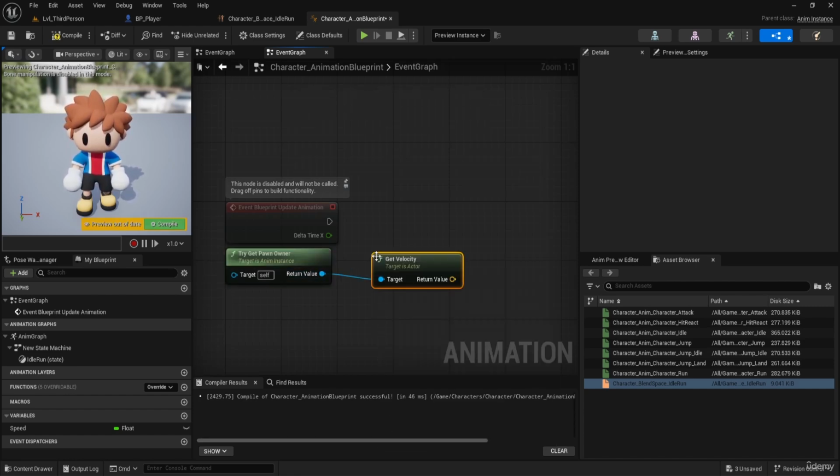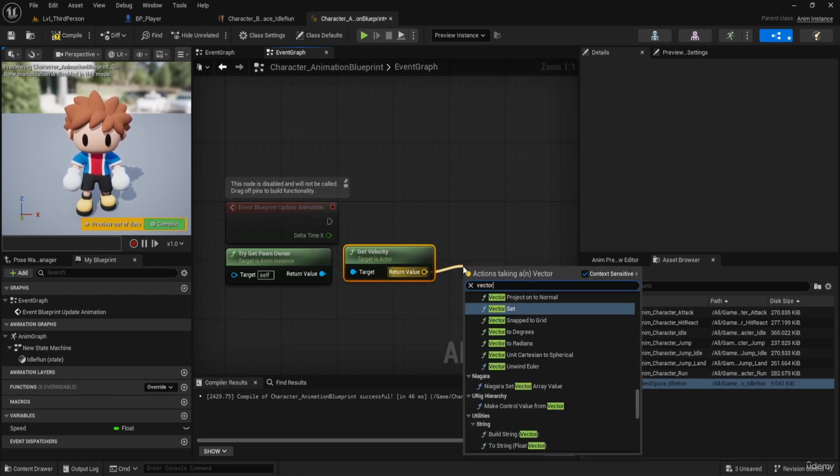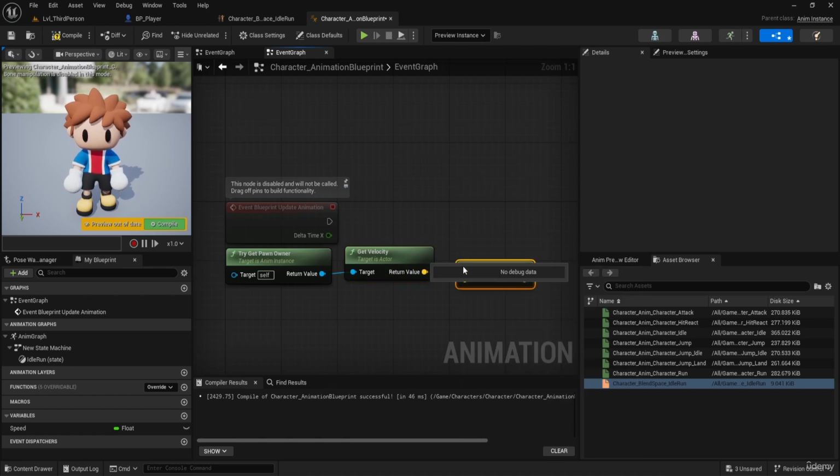velocity. This is basically the movement of the character, and it returns as a vector 3. I'll later explain what that means, but what we want for now is to turn this into a float, so we can use it for the speed variable. So we'll drag again, and write vector length. And now we have this here.